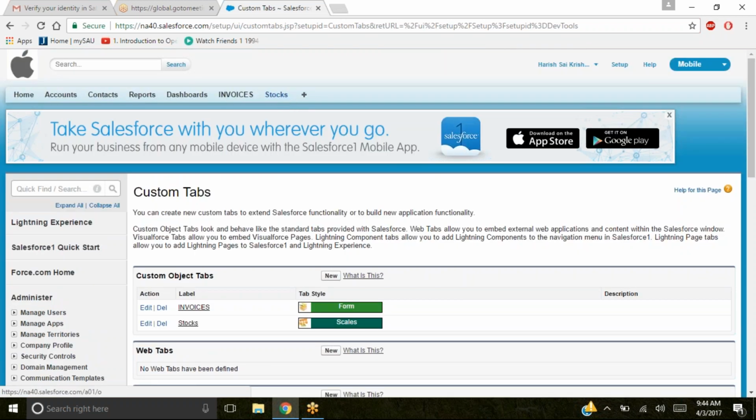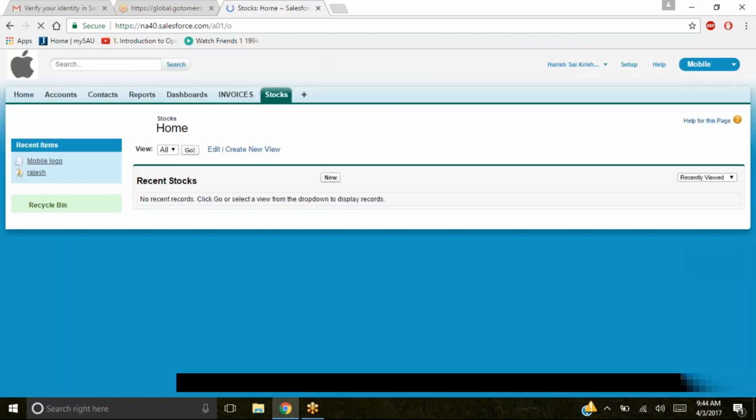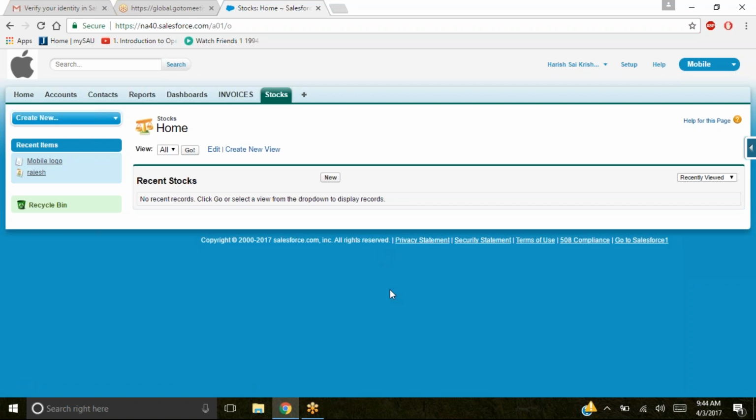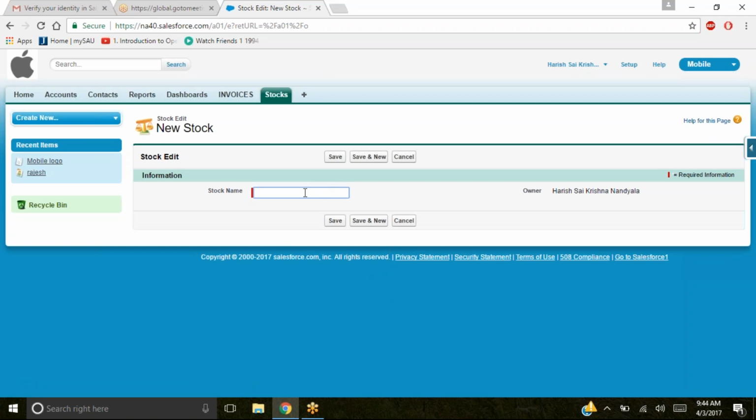Right. Now you can see on the top, you can see the stocks. If you click on the stocks, you can see the one field. That one is stock name. Click on new. All right. Fine. You can understand, right, how to create the objects. Yes. All right. Fine.